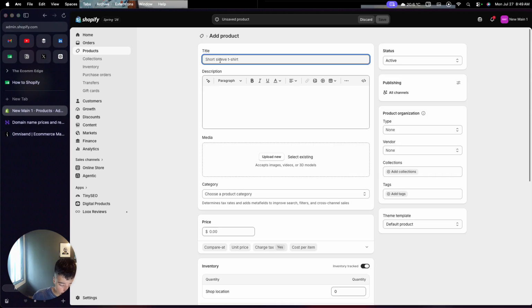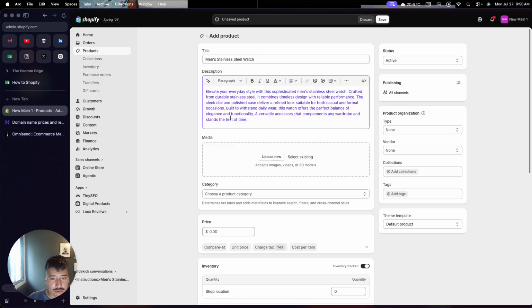And for this one, I'm just going to be starting a watch store for men. So let's do men's stainless steel watch. Next, I'm going to just copy the title and write a description. Of course, I would have maybe written my own, but we could just use AI to help get started. And of course, you want to use AI as a tool to help you just get started, and then you could go ahead and improve the description later at a time.